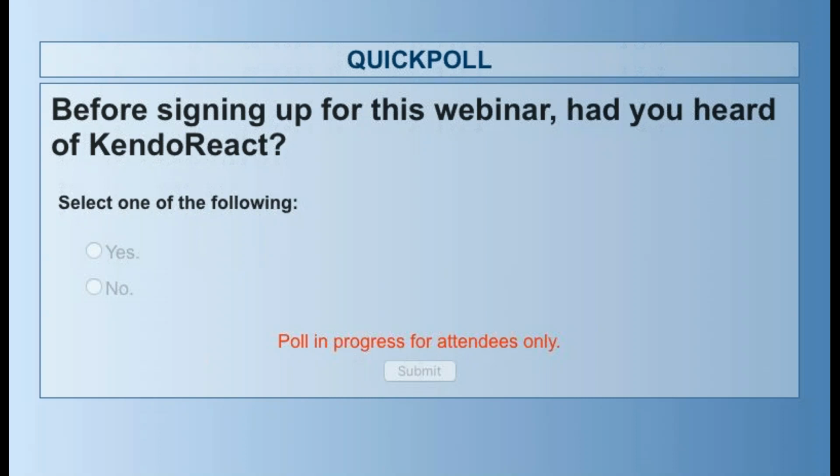For those of you that have not heard of Kendo React, for those of you that are answering no in the poll right now, you can head to kendoreact.com and click the Start Free Trial button. You can try everything in Kendo React for free for 30 days. And you also get access to our support for 30 days as well to try out the tools and let us know what you think.